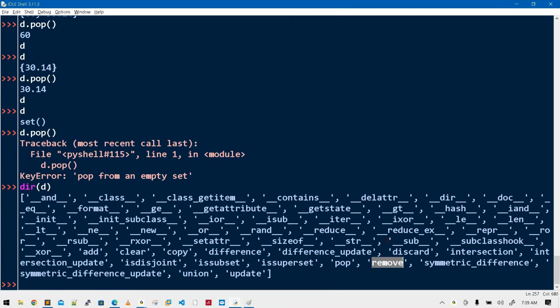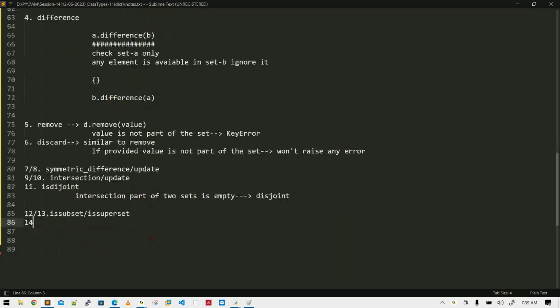And symmetric difference, we just now completed. Union. What is the union operation mainly? What is the main purpose of union? A union B means what? Common values. Not common elements, unique values between two sets.